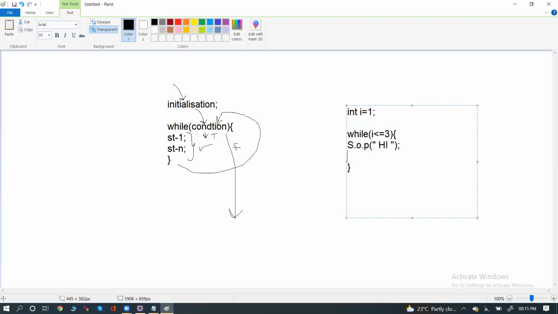i plus plus, right? Yeah, i plus plus. i will become 2, i will become 3, and i will become 4. When i is 4, it will stop. Now it will print 3 times, right? Yeah, actually, I increase the value.